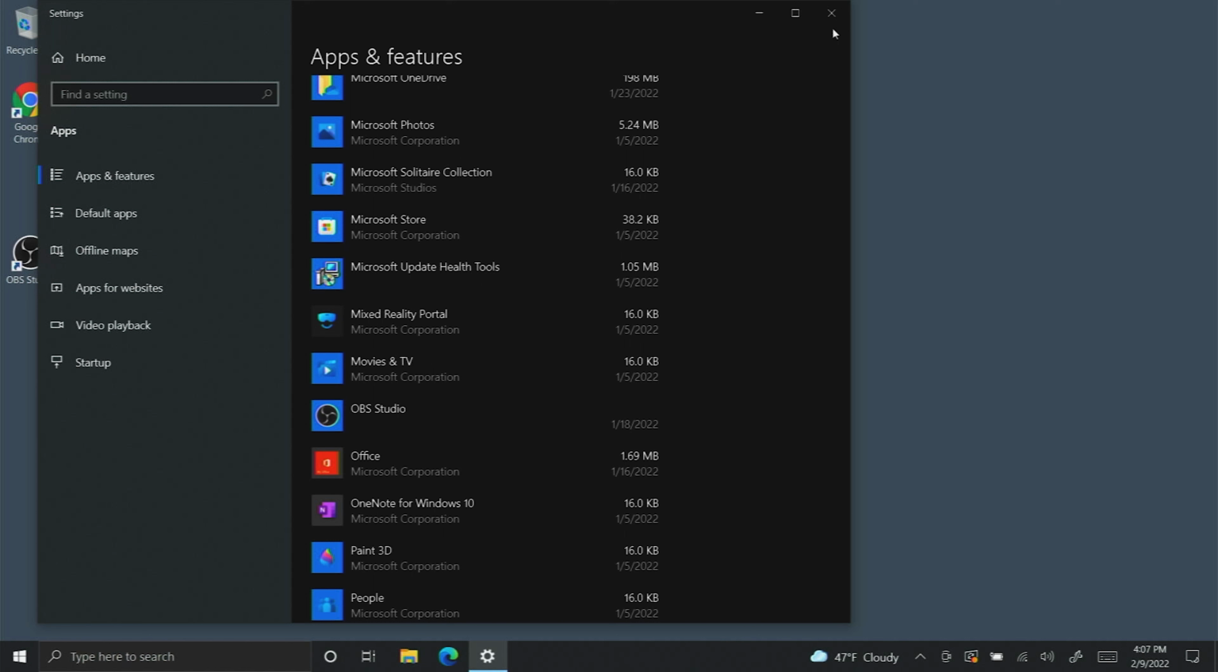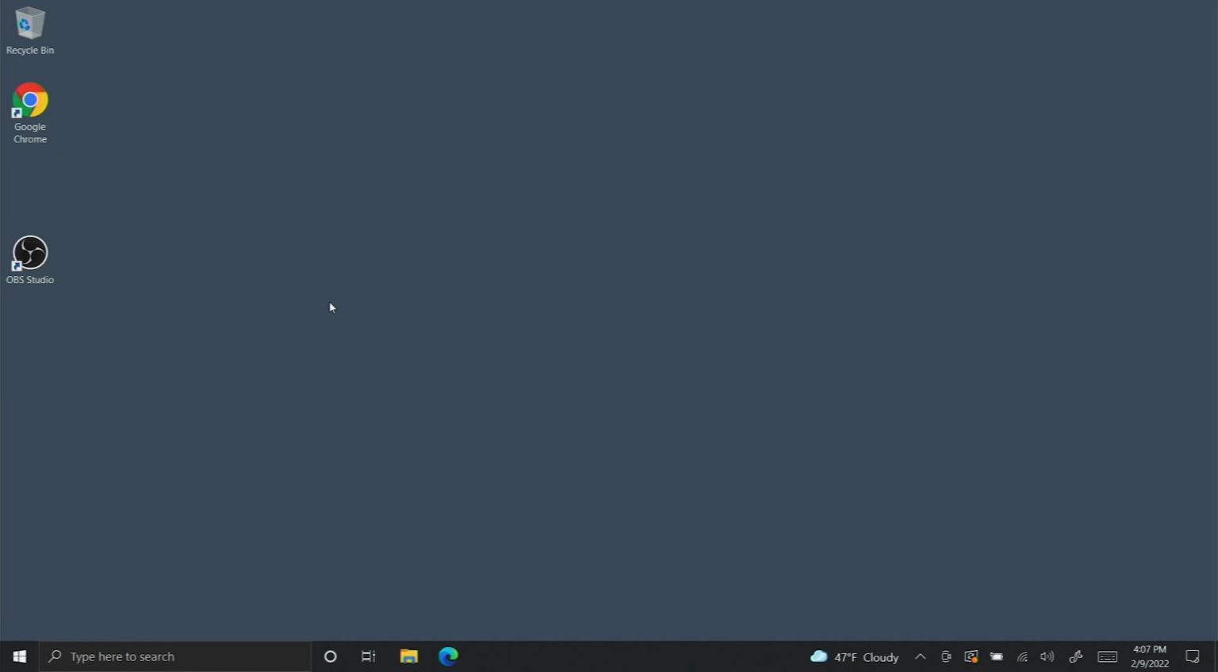Sometimes it speeds up your computer when you get rid of applications that are not being used. The uninstall got rid of the icon on my desktop as well, and it'll do some cleanup in the background. That's all there is to uninstalling an application on a Windows 10 PC.